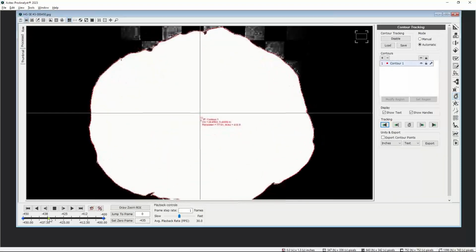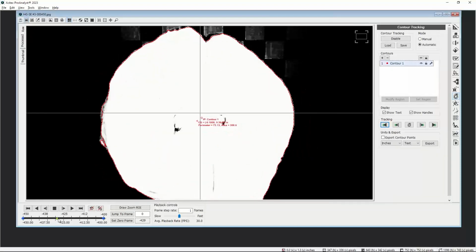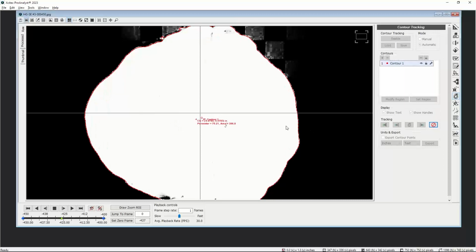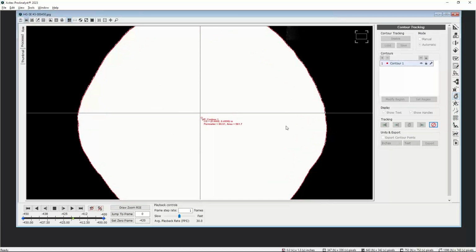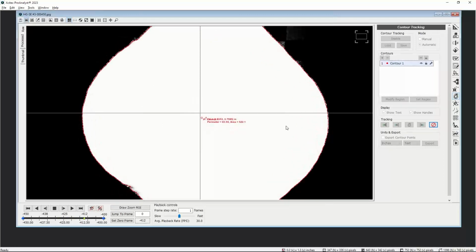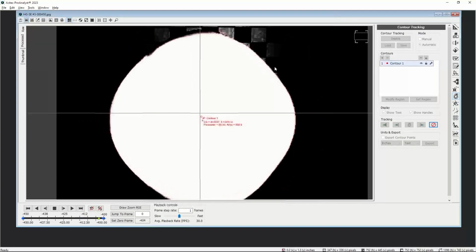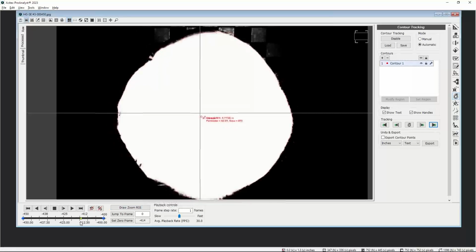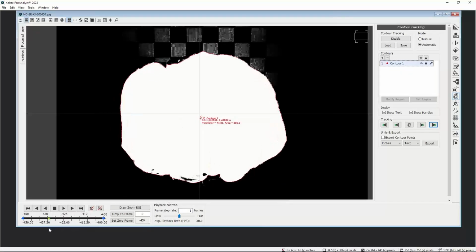And as I scrub through, I can go back to the last frame where I had data, and then I can scrub forward instead, or I can track forward instead. Once again, for every frame, it will find this shape and it will outline it. So this is incredibly powerful. It goes very fast, and it does a great job at characterizing this shape at every frame.